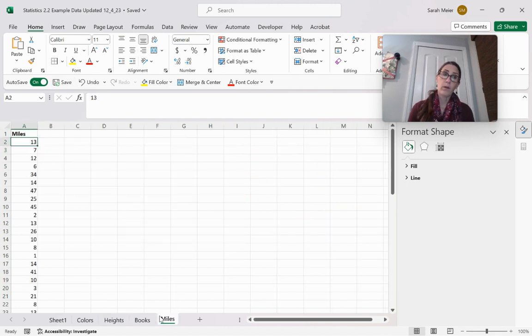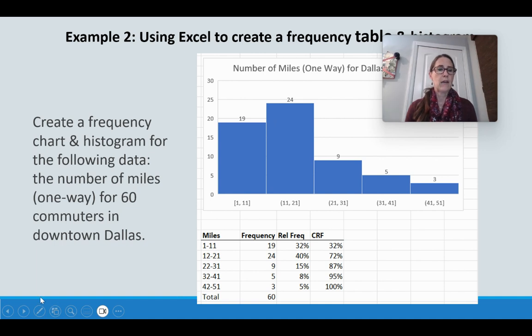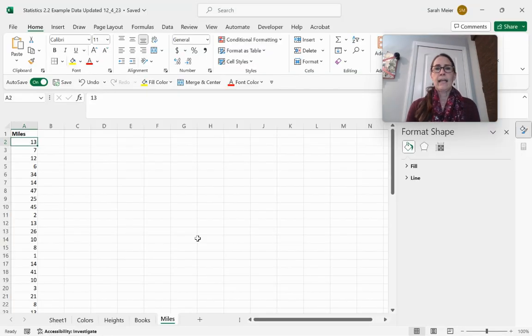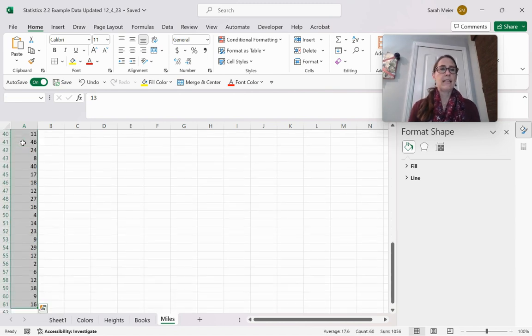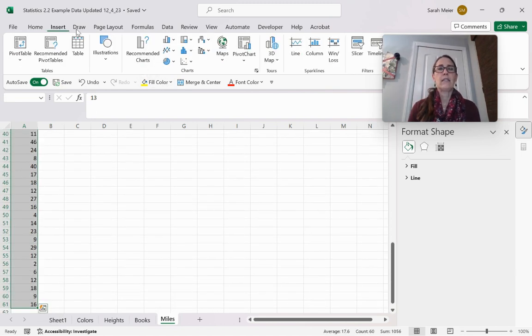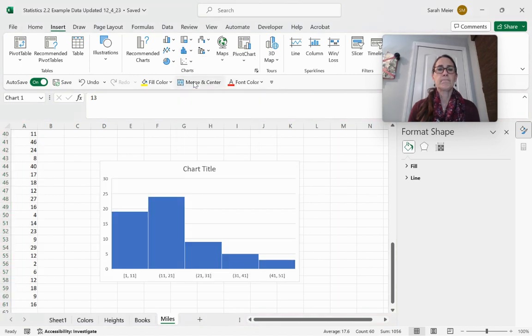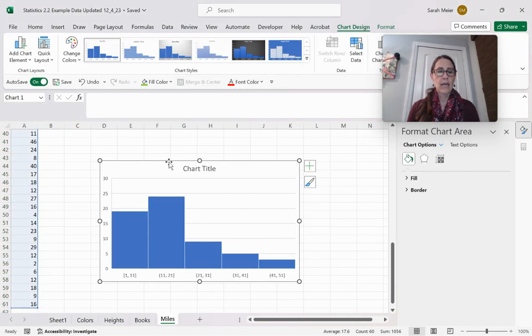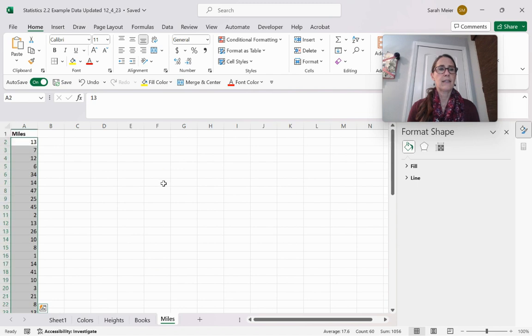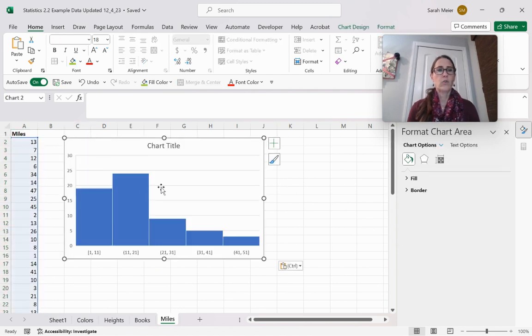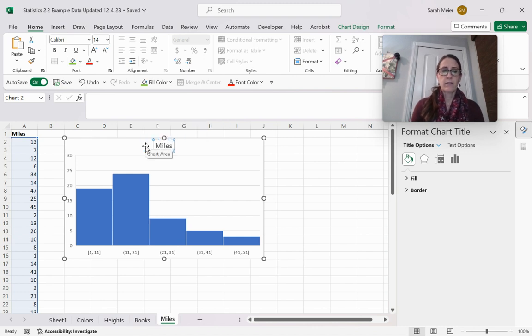All right, now we're going to go back to the miles commuted to work one way for Dallas commuters. So again, I'm going to highlight all my data. I'm going to insert my histogram. I am going to cut that. Control X cuts it, bring it up here. Control V pastes it. These are miles commuted one way.